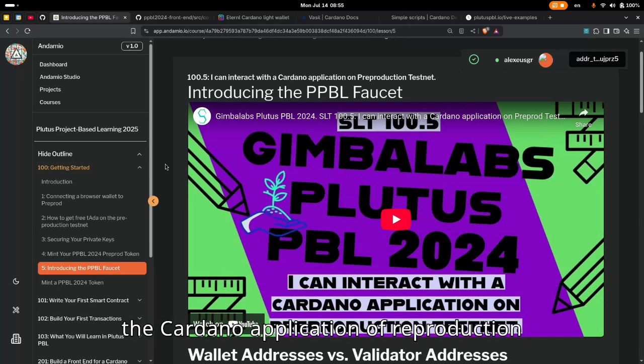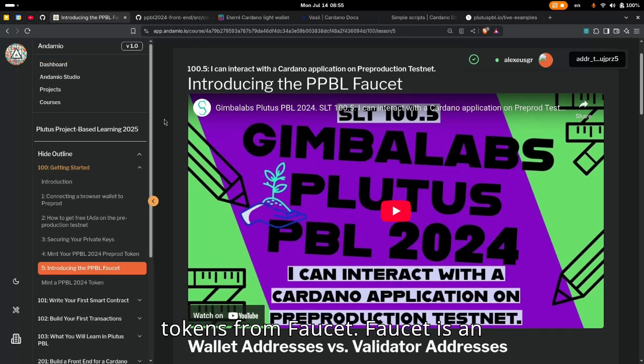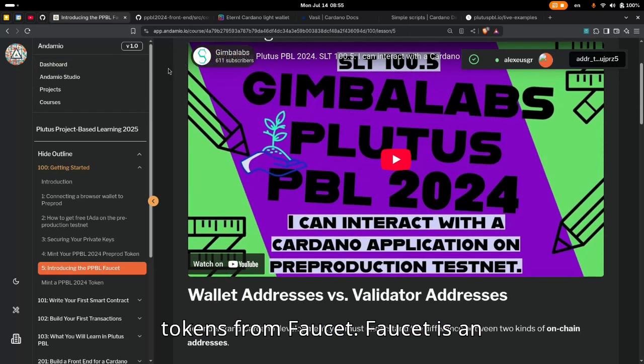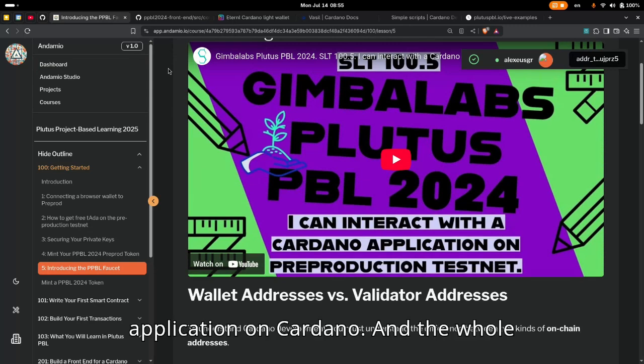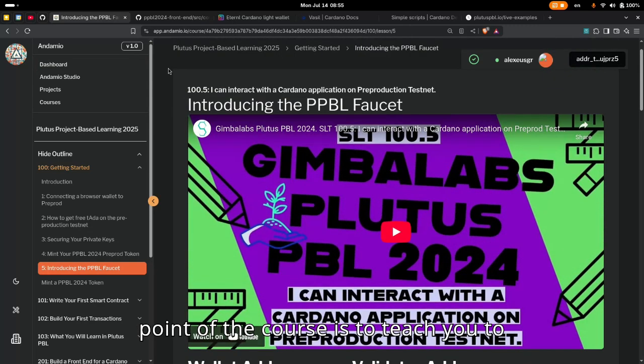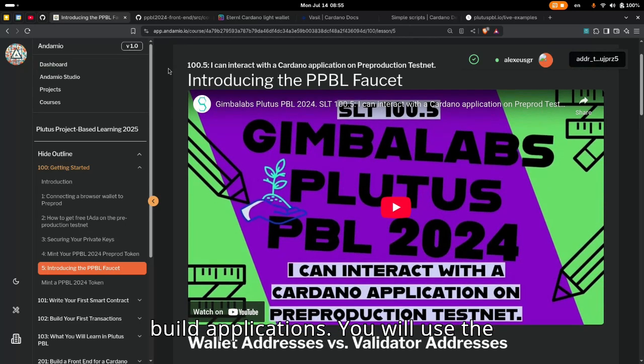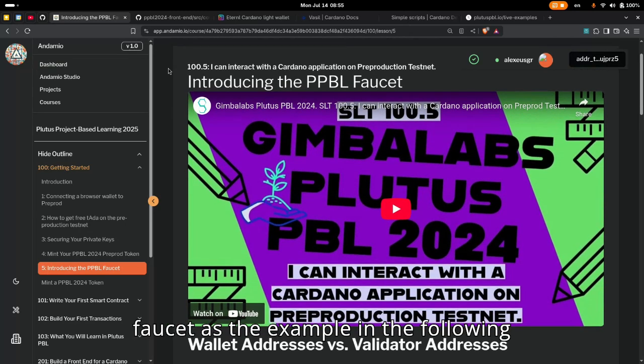I can interact with the Cardano application on pre-production testnet, introducing the PPBL faucet. This is the last lesson of the introductory module before we move on to the core course material. In this lesson, we will receive some tokens from a faucet. Faucet is an application on Cardano. And the whole point of the course is to teach you to build applications. You will use the faucet as the example in the following modules.